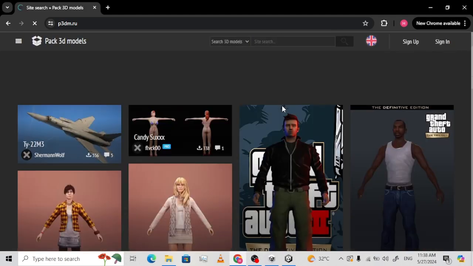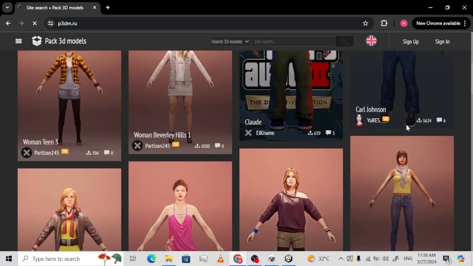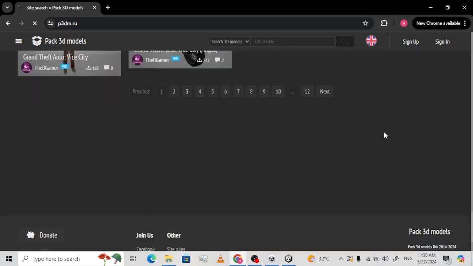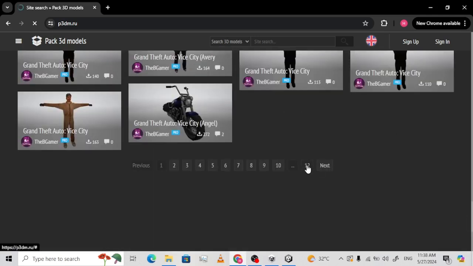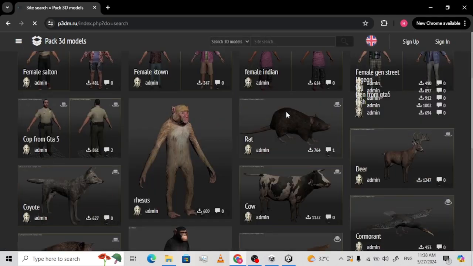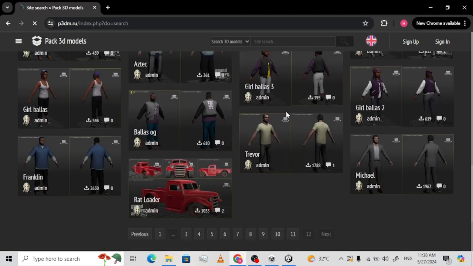We can see we have different Grand Theft characters like CJ. So you scroll down over to the 12th page. On the bottom of the 12th page, we have Franklin, Trevor, and then Michael. So these three are the characters you're going to download. First, let's start with Franklin.